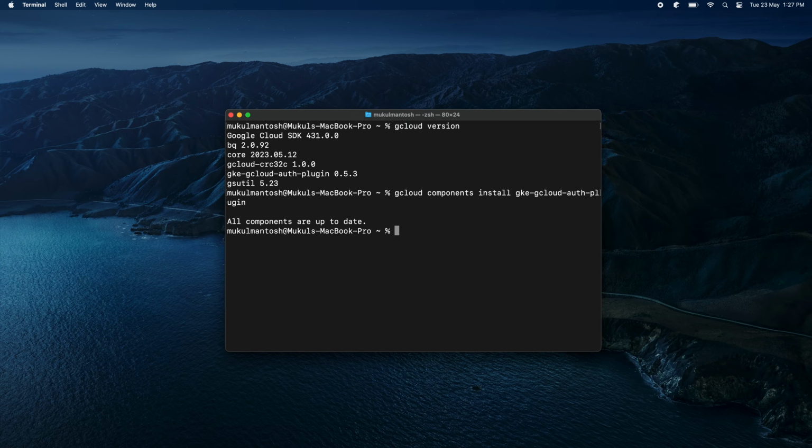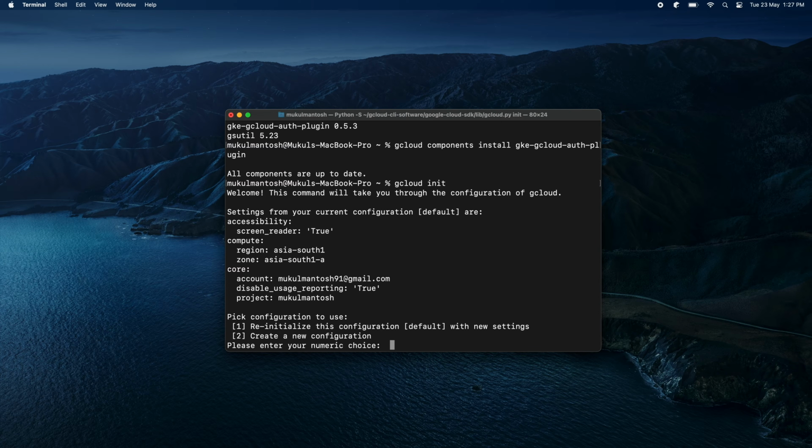Now that we have the SDK installed, we need to configure the Google Cloud SDK to talk to a specific project. We use the gcloud utility from the installed SDK for CLI based Google Cloud access. I'm going to type gcloud init. You'll see the following prompt.